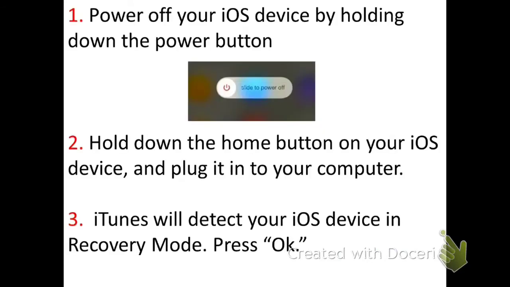The first step is to power off your phone by holding down the power button. You will see this screen. Simply slide this button to the right and the phone screen will go off after a few seconds. Now hold down the home button on your iOS device and plug it into your computer. iTunes will detect your iOS device connected in recovery mode, which is a special mode for iDevices.